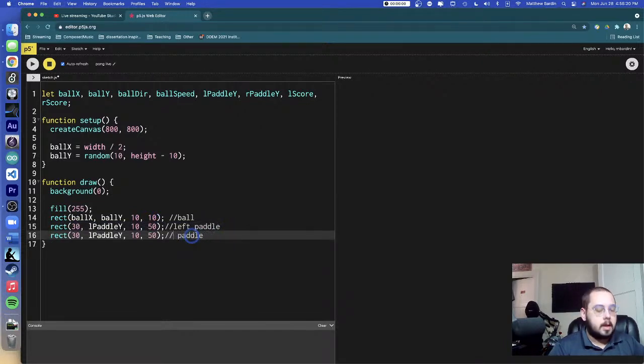Next will be the right paddle. This will be width minus 40, R paddle Y, 10 and 50. That should make them line up, because we have to compensate on the right side for the width of the paddles, since everything's drawn from the left side in p5. So we just have to compensate for the width of 10 of the paddle, so we're going width minus 40.